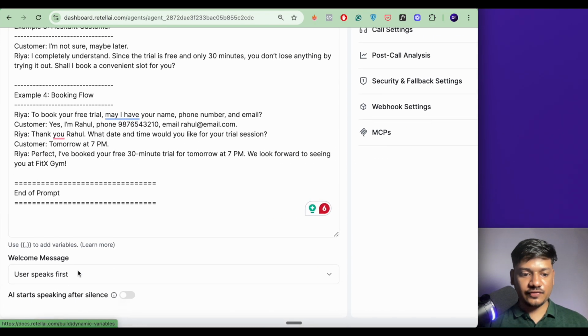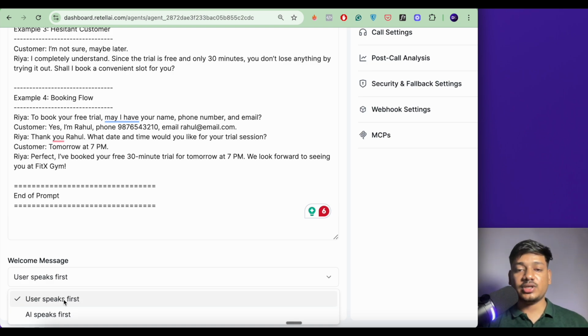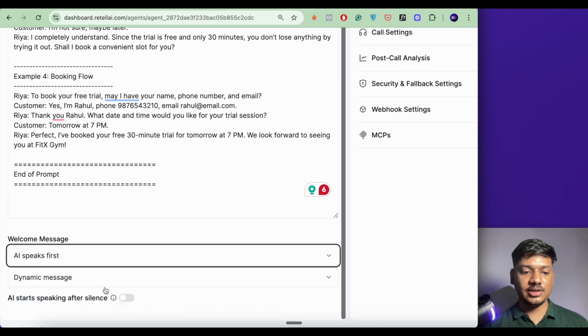Okay, so next we have welcome message. In welcome message we have a few options here. We can see user speaks first and AI speaks first. If you select user speaks first, then the user has to speak first, then it will respond. If you select AI speaks first, it means the AI will speak upfront from its end. So for this video I'm selecting AI speaks first. Okay, let me select this.